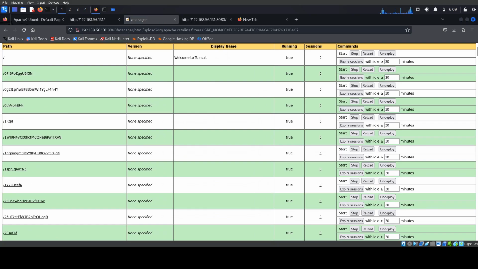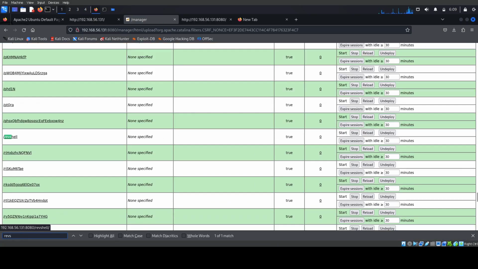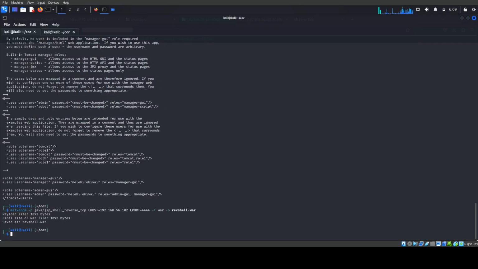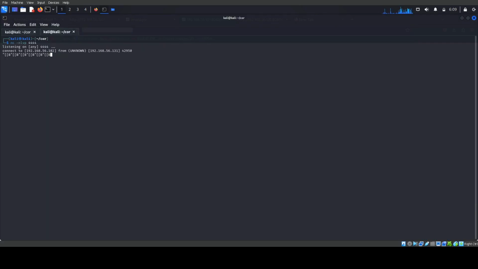Now if I search for revshell, it's right here. And now that I've run this, I should have a backdoor right here. And if I do id, we have it. The very first thing I'm going to do here is spawn a shell using Python.